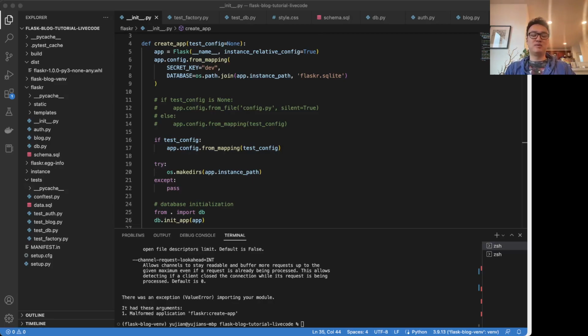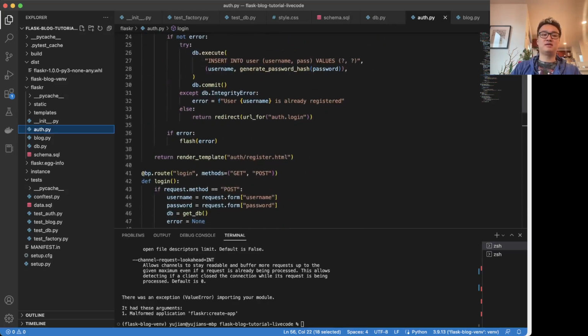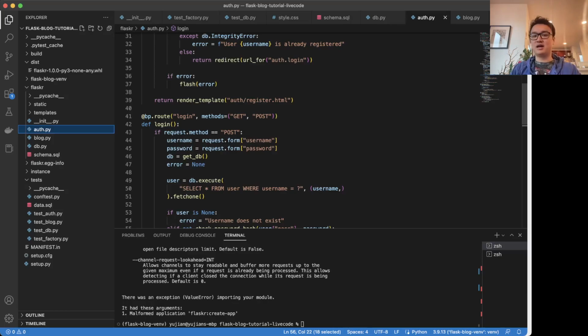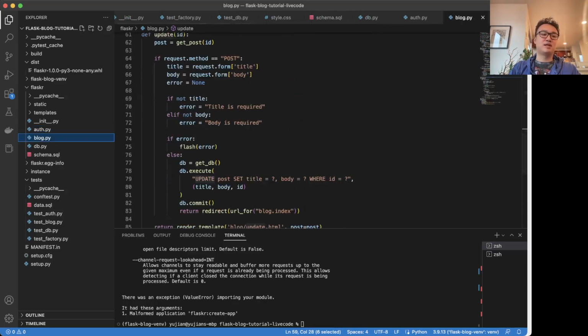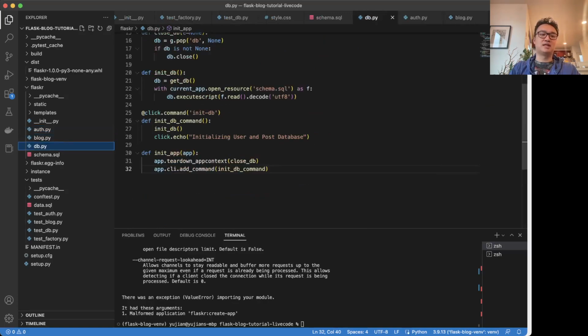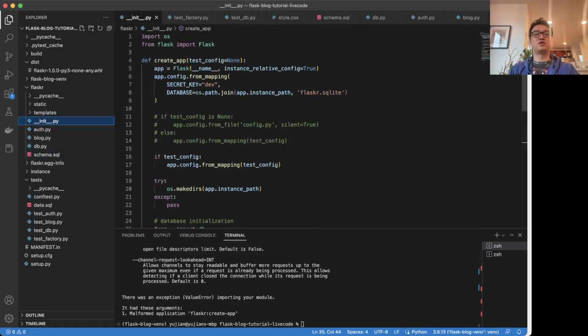So if you remember, I'll just catch you up on what's going on. Here we have the auth methods. I should probably change the title of my videos to what they actually are about instead of just part one, part two. Anyway, sorry. We have the auth methods that we created, the blog, the database, the SQL schema for the database. It tells you the user and the post, the create app.